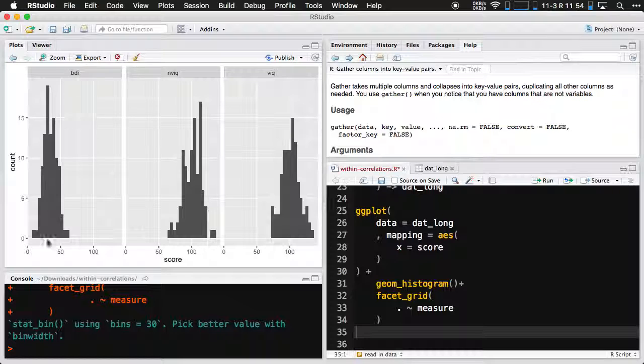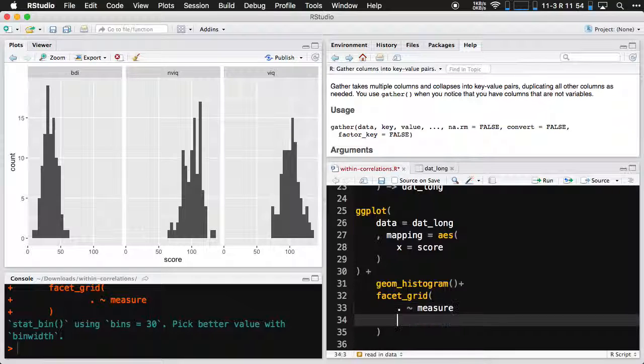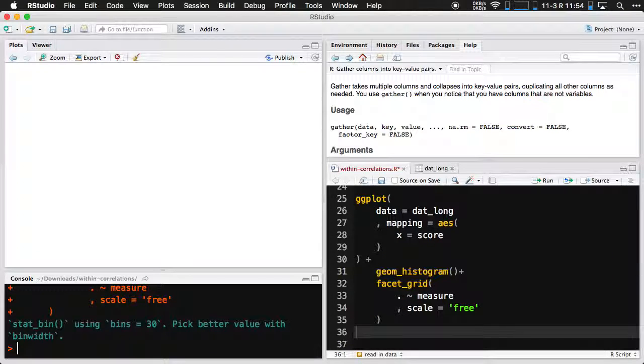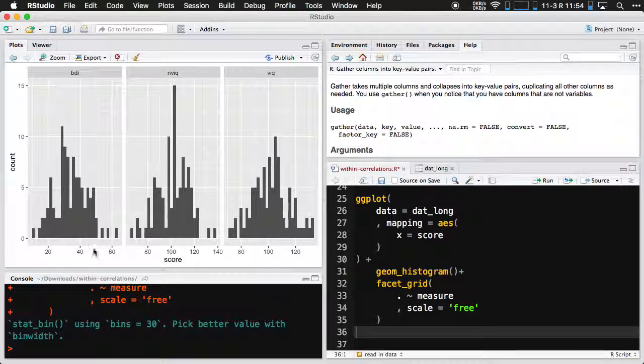So now we have the BDI histogram, the NVIQ histogram, and the VIQ histogram. One thing that's a little awry about this is that there's a lot of white space in each of these plots because each plot has the same x-axis. You can tell them to have different x-axes by saying scales equals free. And now they each have their own axis, and you can get a better sense of the relative shape rather than the location.